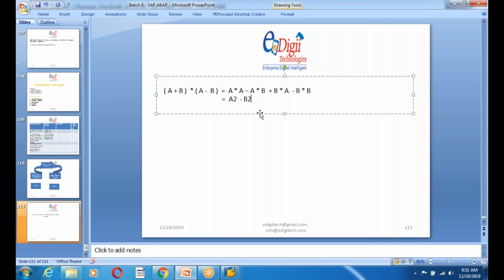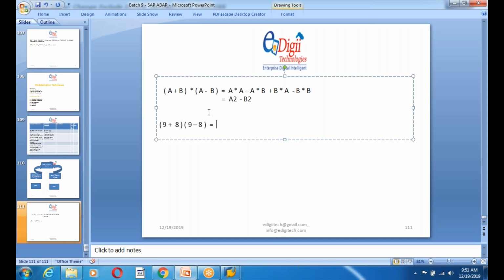So let's use this formula. Maybe if you have this kind of formula, 9 plus 8 into 9 minus 8. So every time are you going to implement this? No, we have a formula for this. We have a function for this. My function is 9 square, 9 into 9, 81.